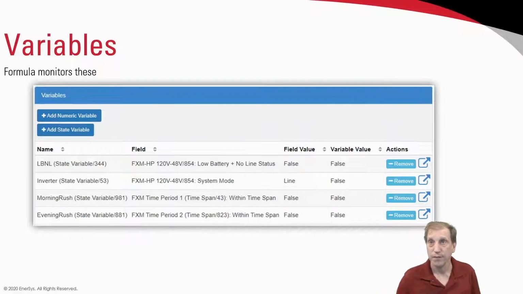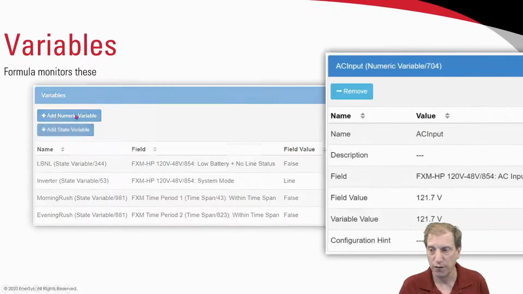So variables and equations, those are the things we've got to get into. Let's talk about variables first. We have to have these to make this work, because the formula is going to monitor these. For example, we're going to go to add numeric variable or state variable. That's what we're going to add, and we're actually going to do this live here pretty quick.